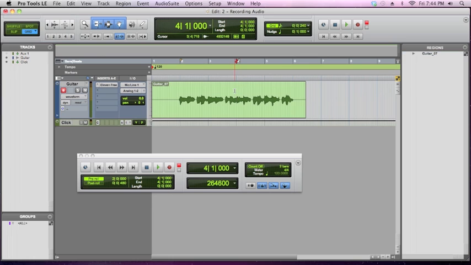I want to punch in the same place, but instead I want to use quick punch mode. So to change the mode, you come up to the record button up top or in the transport, either one, right click, and come down here to quick punch. The letter P is going to show up within the red recording button.